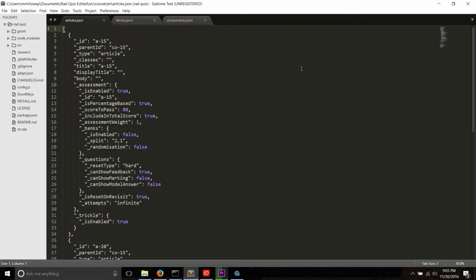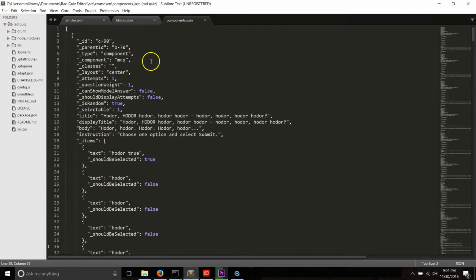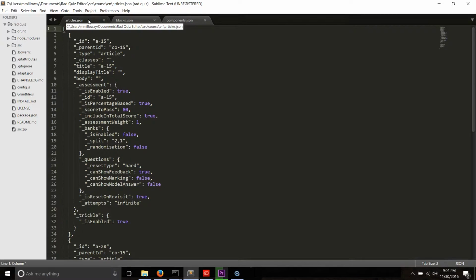So we're going to start with the articles.json. So the articles.json is basically going to be like our page itself that all of the quiz questions are on. And then each of the quiz questions is in its own block. And then the quiz question itself with all the answers and whatnot is the component that's on there. So what you're going to notice is if you take a look at the ID for the articles.json, you can see that this ID is named A15.